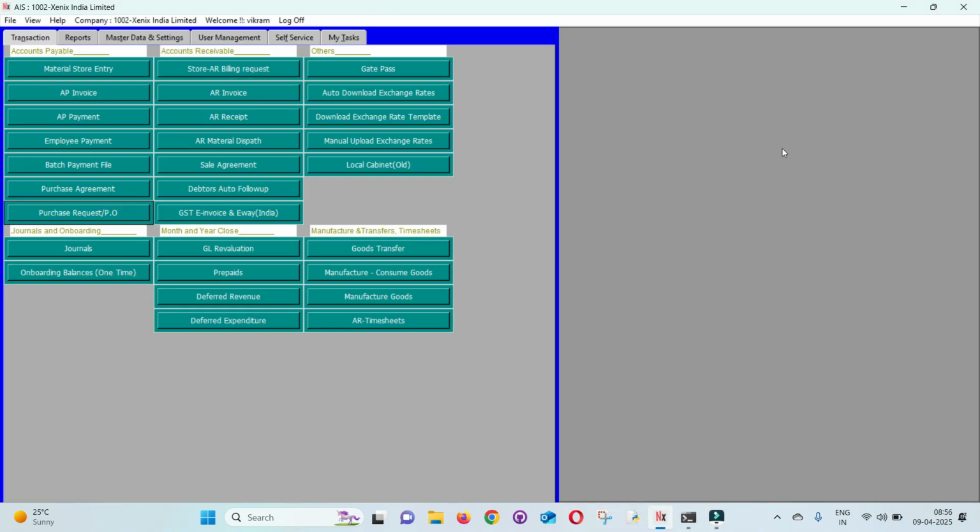Hi. In earlier videos, we have seen how to record a purchase request, and once the purchase request gets approved, it becomes a purchase order, and the purchase order is emailed by the system to the vendor. So this is a purchase order for chemicals, and we have issued a purchase order to Jindal Chemicals for some chemicals to be procured.